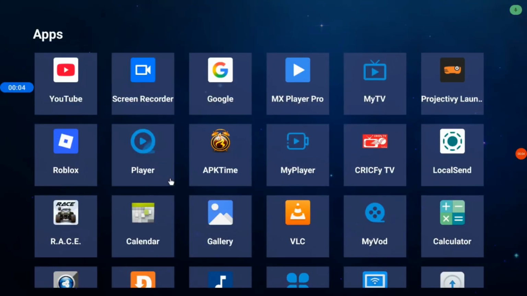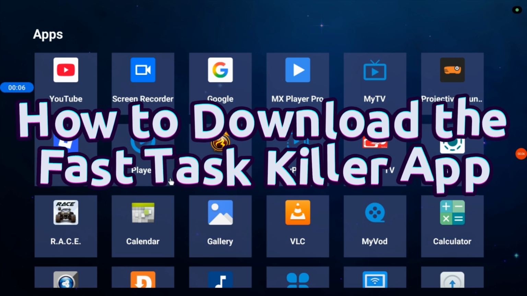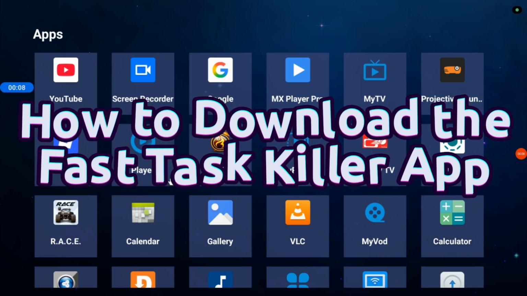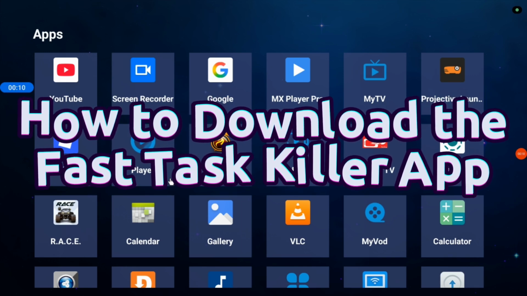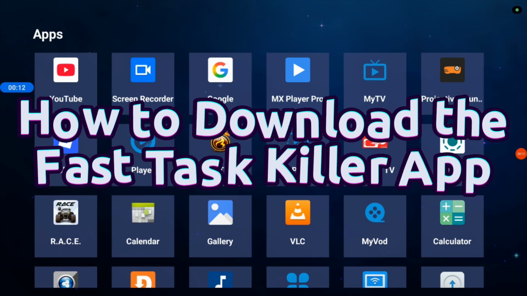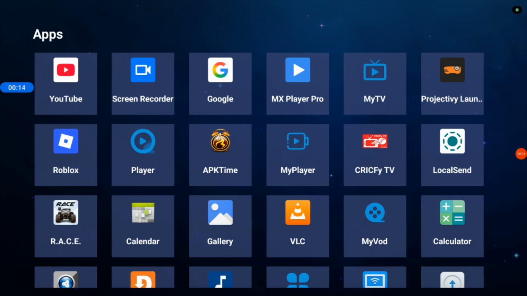In today's quick tutorial, I'll be showing you how to download the Fast Tax Killer application on your Android TV, TV box, or Google TV. This method is going to use the Downloader application and is compatible with any TV running an Android operating system. We're going to be using the code for this method and you will require the Downloader application.